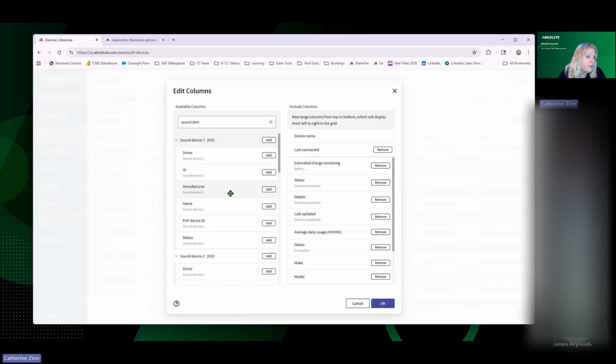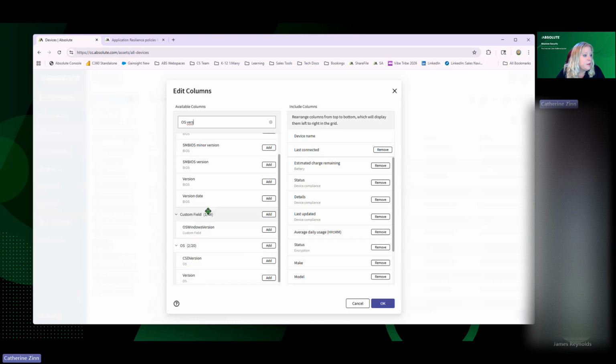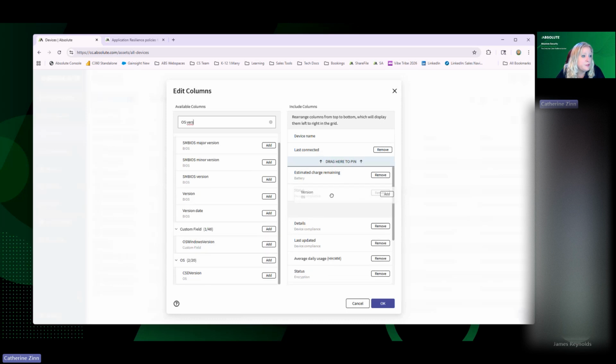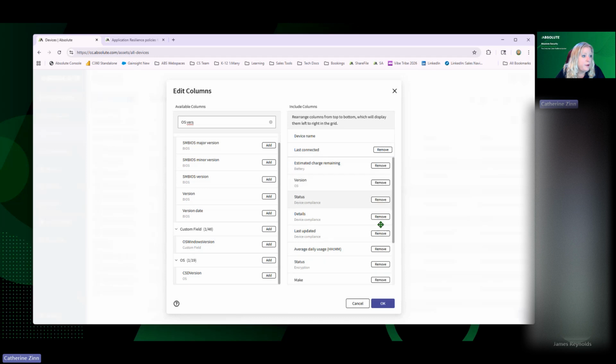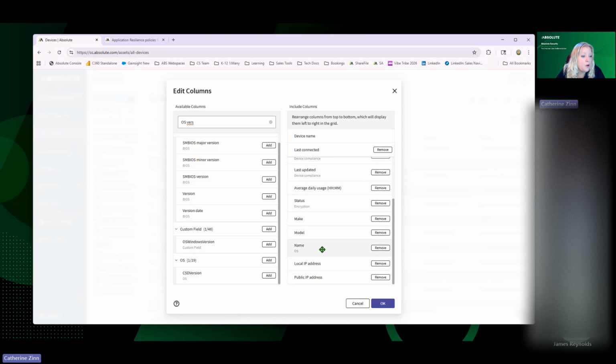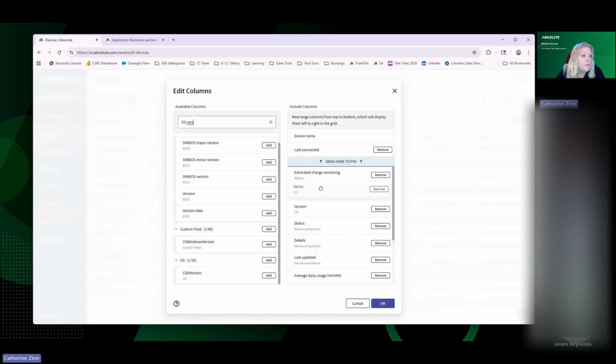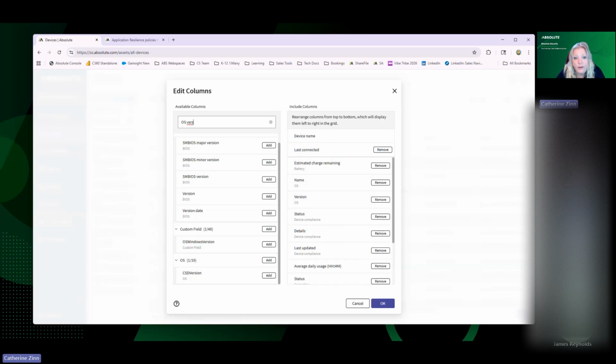Usually you'd put the manufacturer or the name, depending on what it is in your environment that is required for state testing. You can also do the OS version. So if you come down here, you can see the OS version. I'm going to put that right under battery. And then already included in the report is the OS name. So I'm going to put that here with the version just so you can see those together.